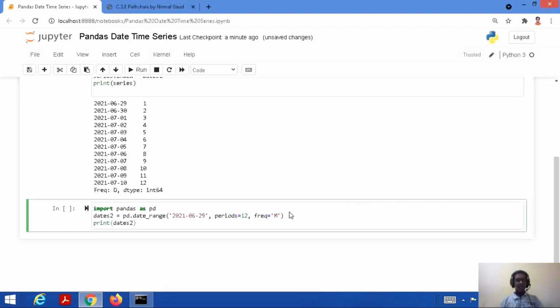So import pandas as pd, dates2, a variable again, assigned to pd.date_range. Now we are taking a different format of date here, 2021-06-29. We are giving the periods as 12, that means a sequence of 12 dates, and we are giving the frequency as capital M, that means month-wise we need to print the dates. And here we are printing the dates. Let's save this code and run it.